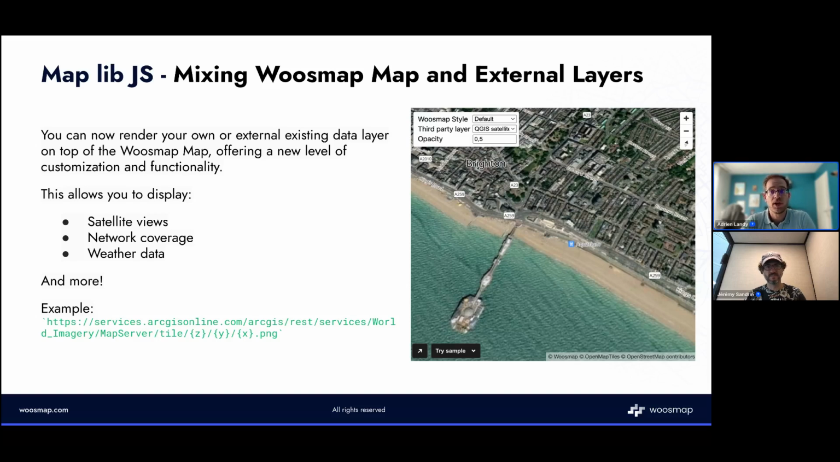You can see on the screen here, in this demonstration, we just add satellite images on top of the Woosmap map. And you can play with the opacity, for example, to see the labels of the worldwide map in addition to the satellite image. So that will allow you to display, as I said, satellite, for example, network coverage or traffic coverage, or maybe weather data such as temperature, or live rain, if the user refreshes the page.